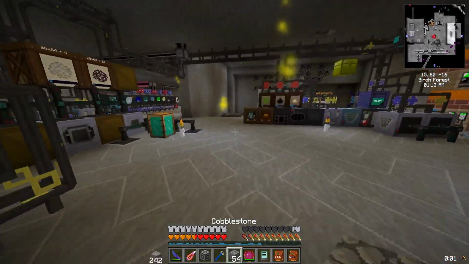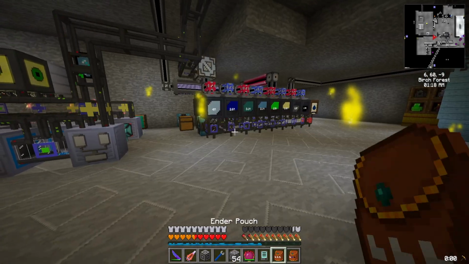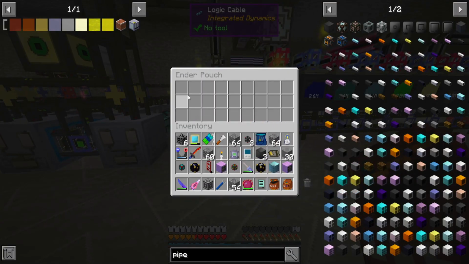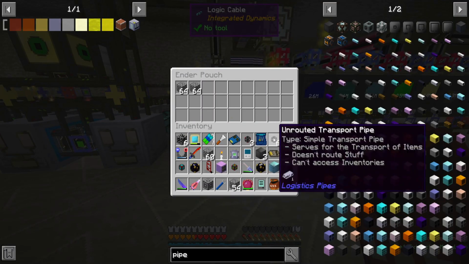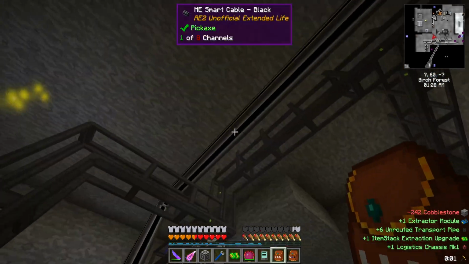Alright. Inventory is omega full, I know. Could just put this cobblestone away for a second. Inventory still omega full, cool.